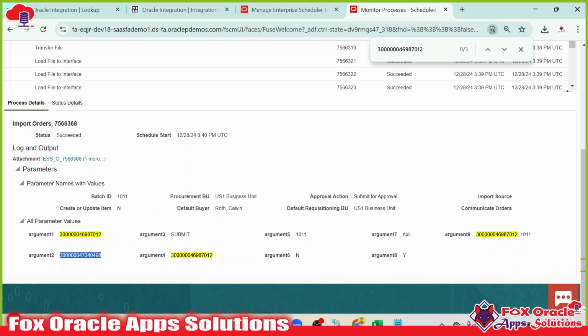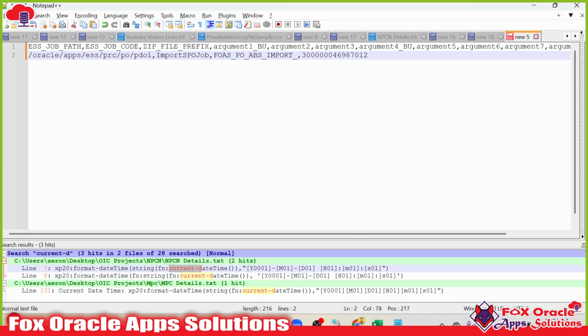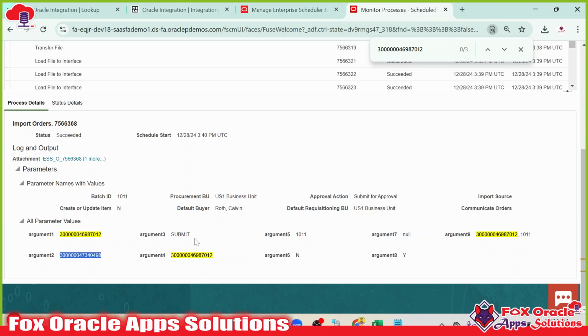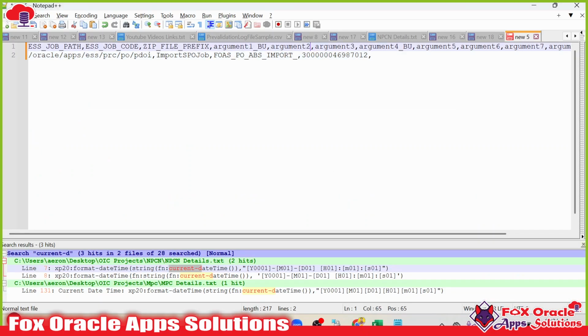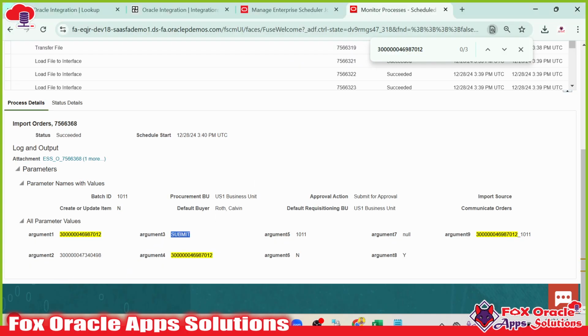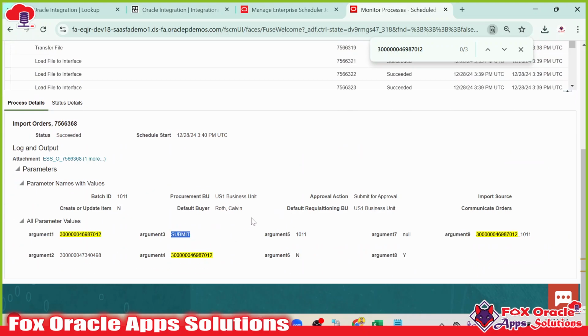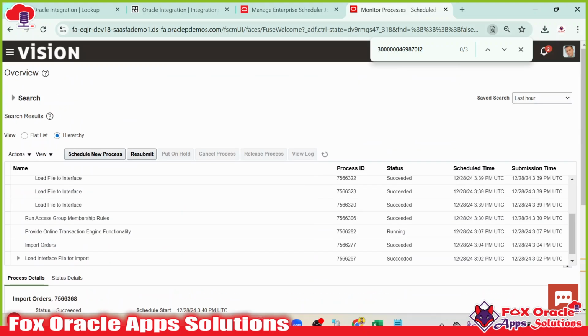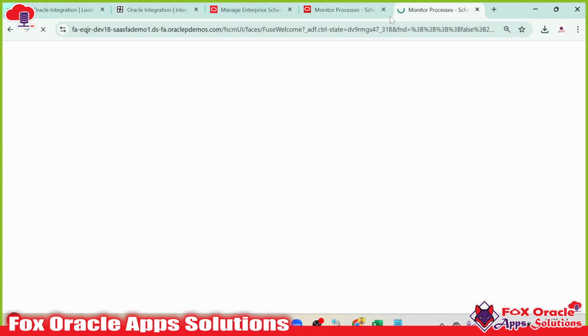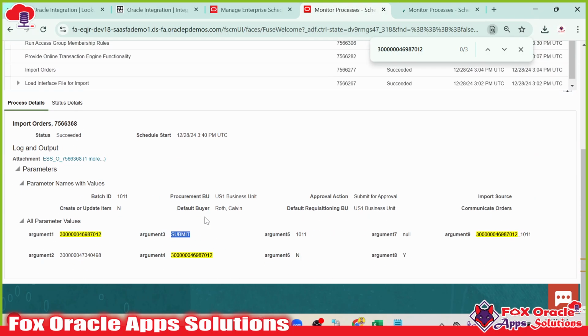So this argument 2 seems to be the user. I'm just going to pass the same value here. Sorry, the first value is this one. The second value is this argument 2, and it can be underscore buyer, and the third is submit. This submit is coming from somewhere while running. Let me see. For argument 3 we will pass submit only. If we run this ESS job again, let's see where this submit is coming from.